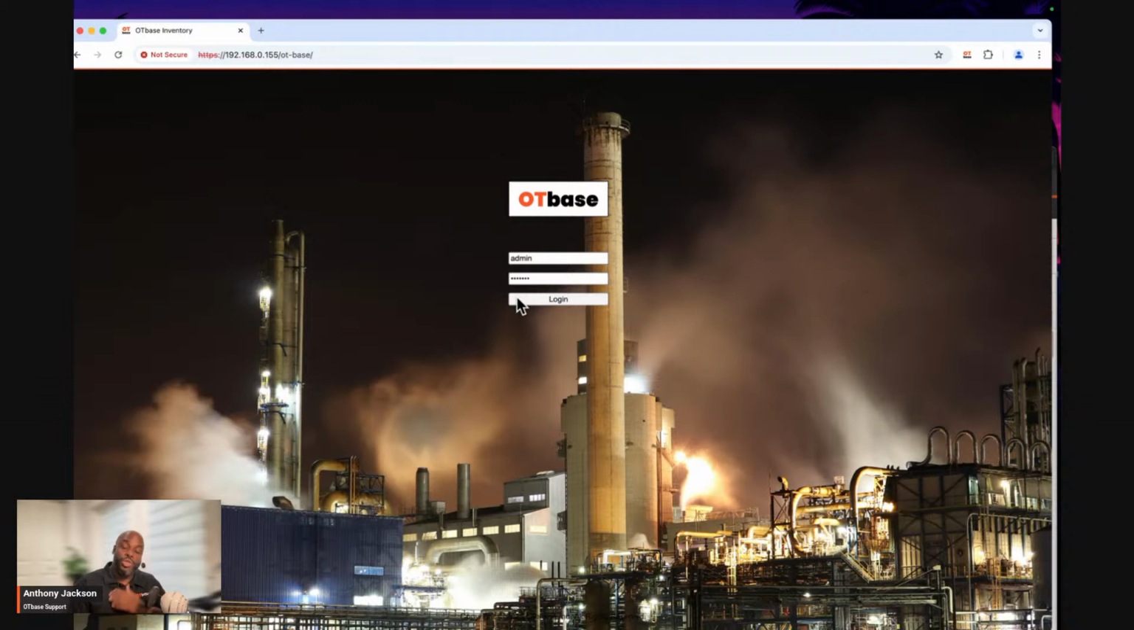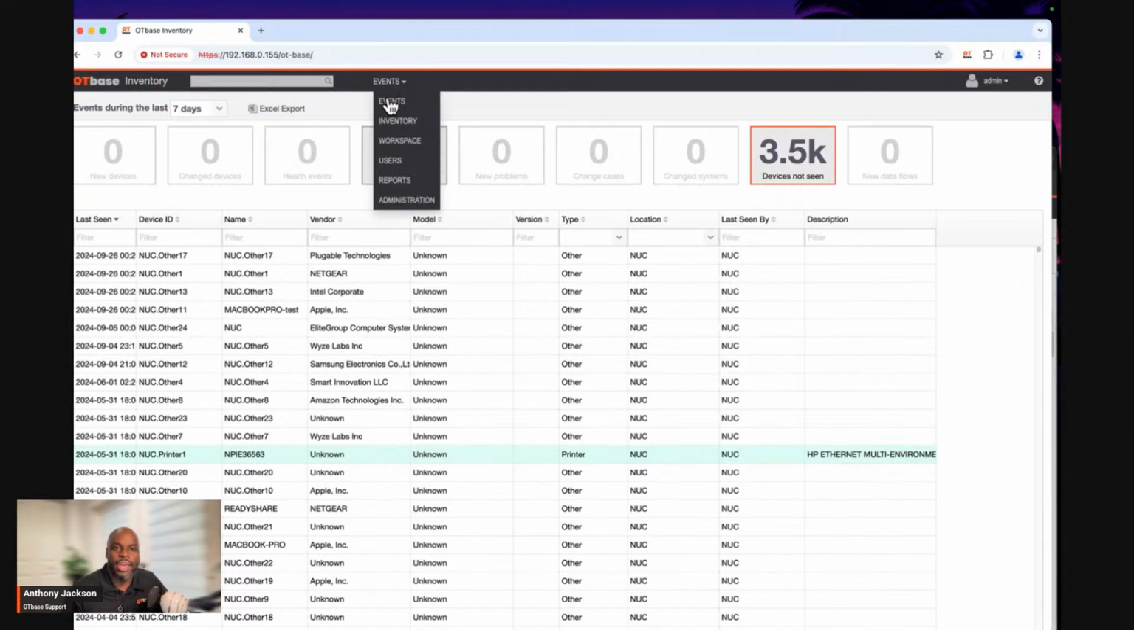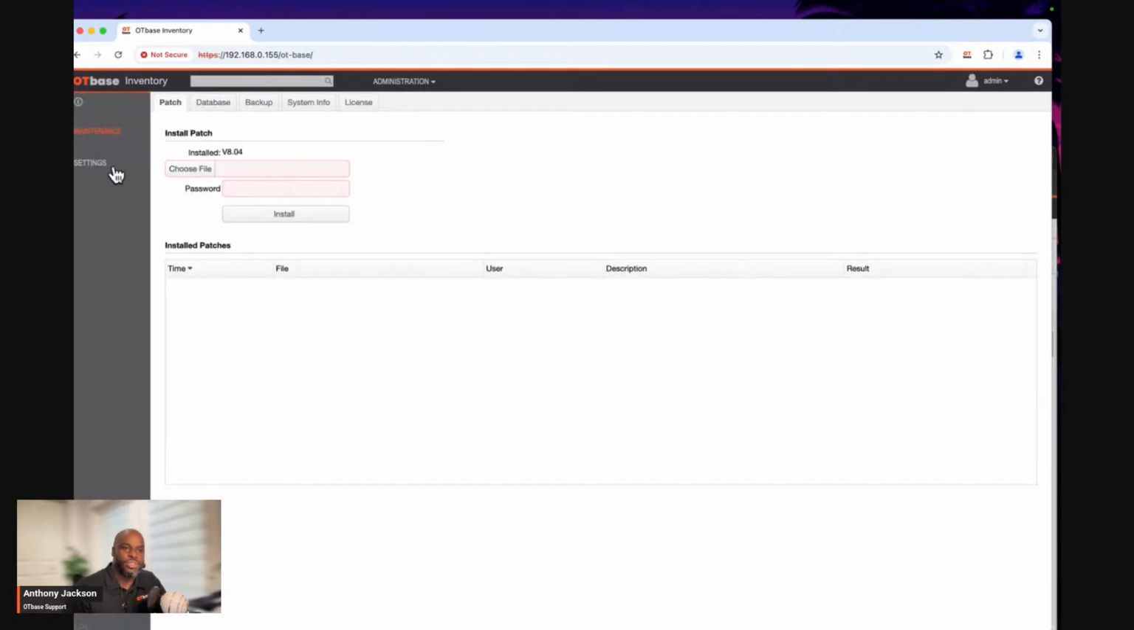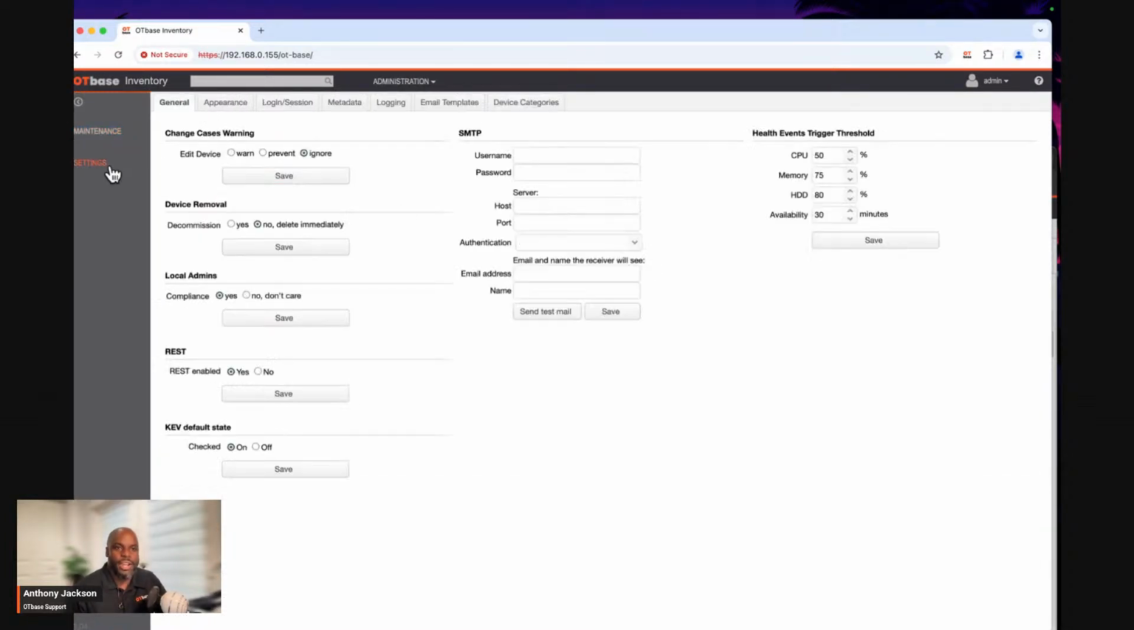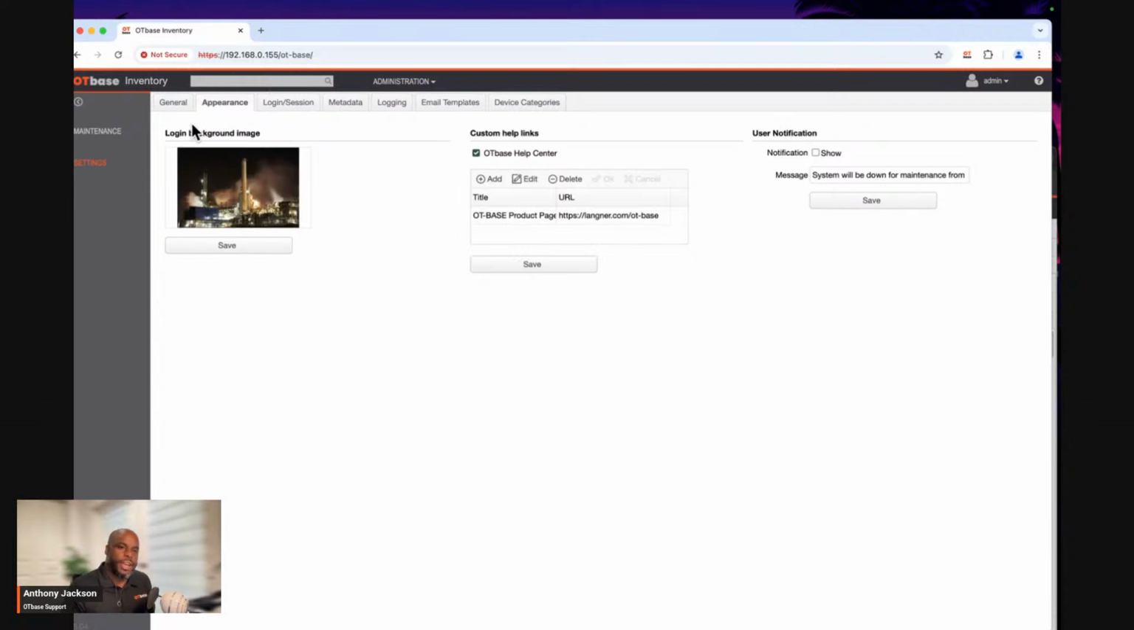What else can you do here in OTbase when it comes to customizing? Let's log back in and head back to the administration settings. Now that we have our background image set, the next thing you want to do is customize some of the links. Right here in this section, you have your custom help links.